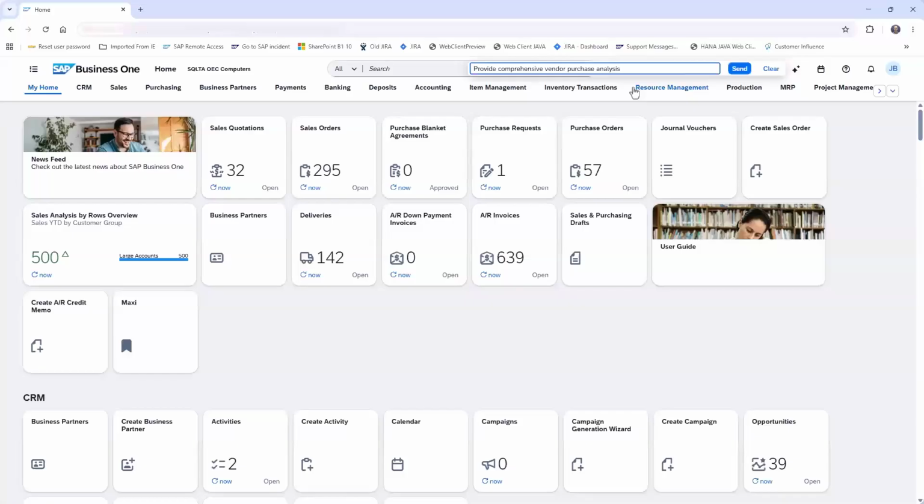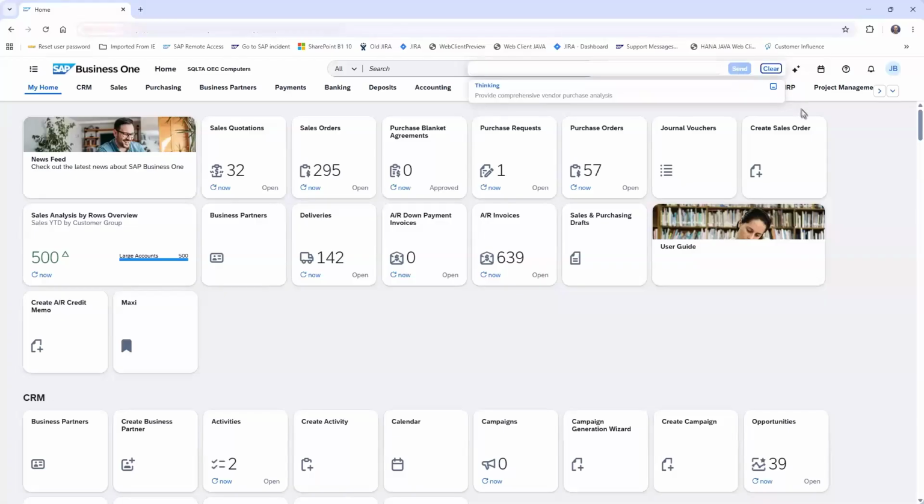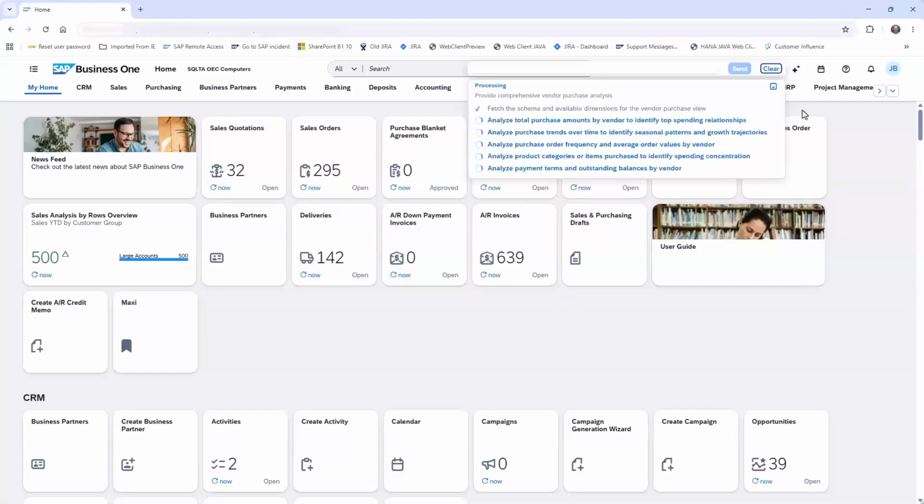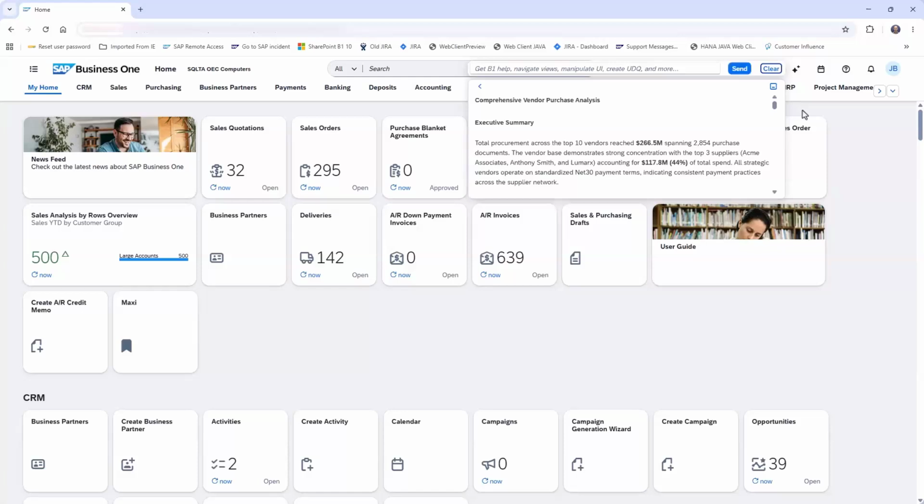Now, what happens here, I'm going to show you two examples. They're actually two different POCs. Here's the first POC: provide comprehensive vendor purchase analysis. And what this does, there's a cue here when I enter the words purchase analysis. It's telling the AI to analyze the purchase analysis using our internal reporting data source, which is for purchase analysis. And here is the answer it gives us.